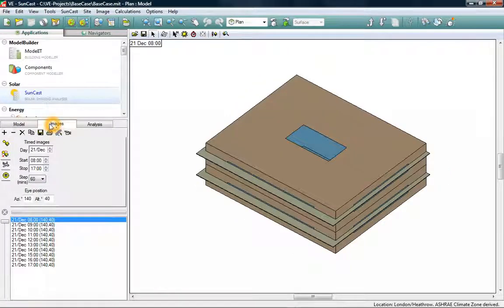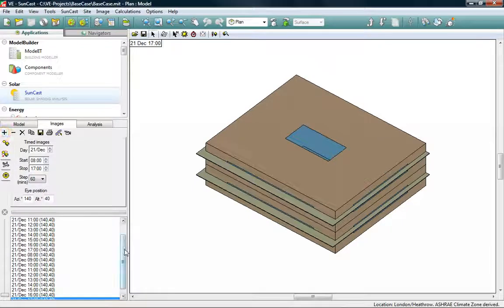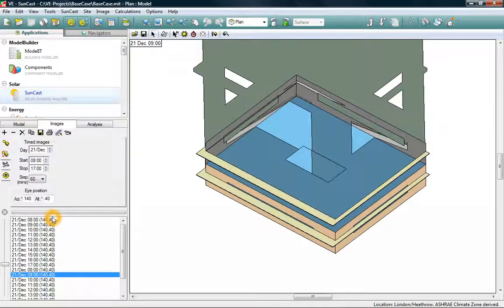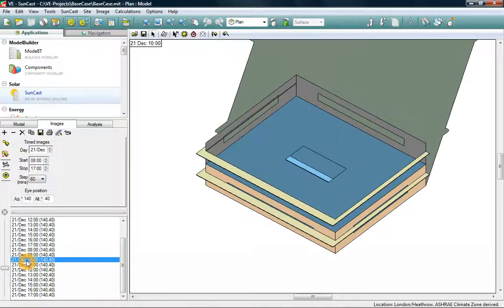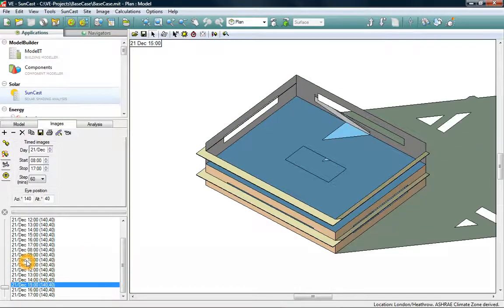So back onto images, I'm going to create the images again. So now we've got the ones with the walls visible. You can scroll through, and then we come to them with the roof and walls on the first floor invisible. So scrolling through, we can see the solar penetration on that floor.